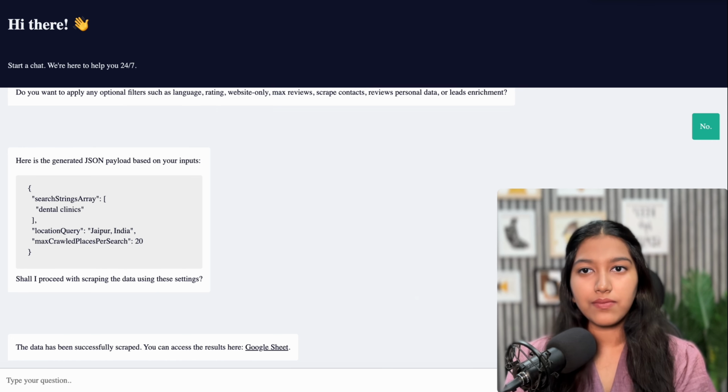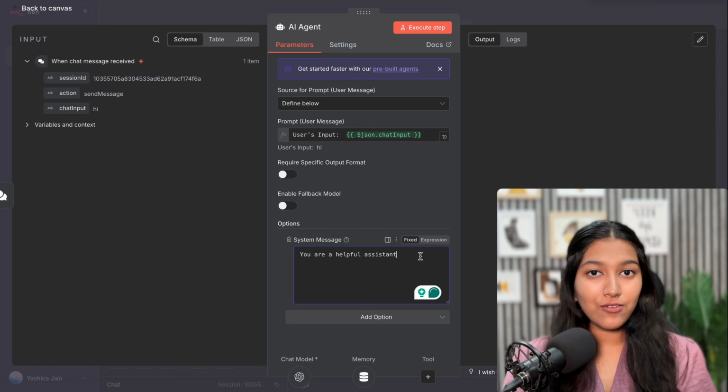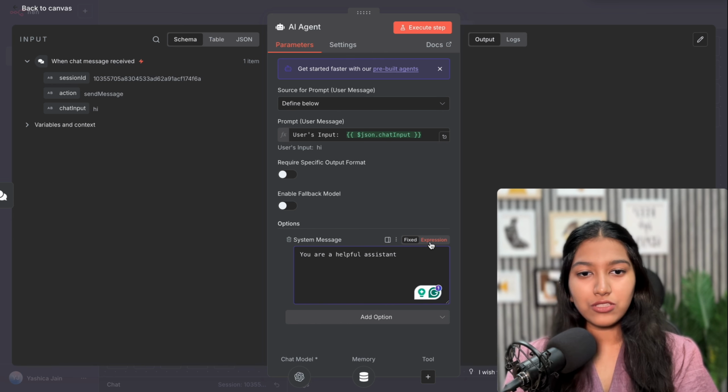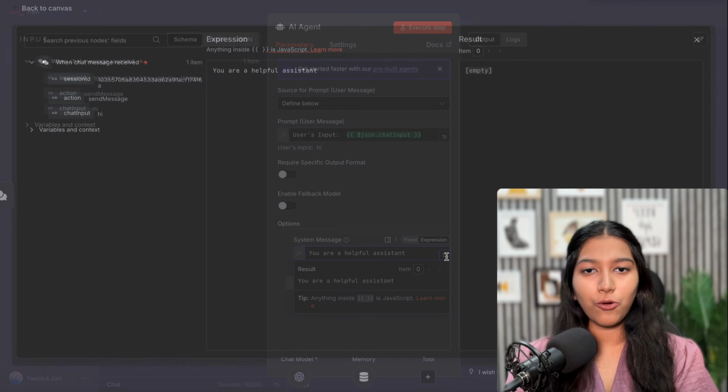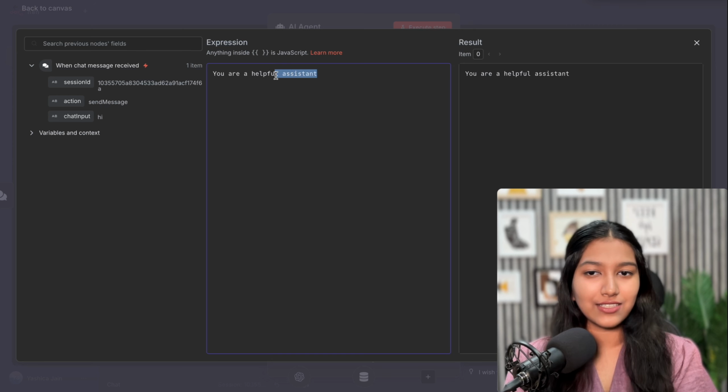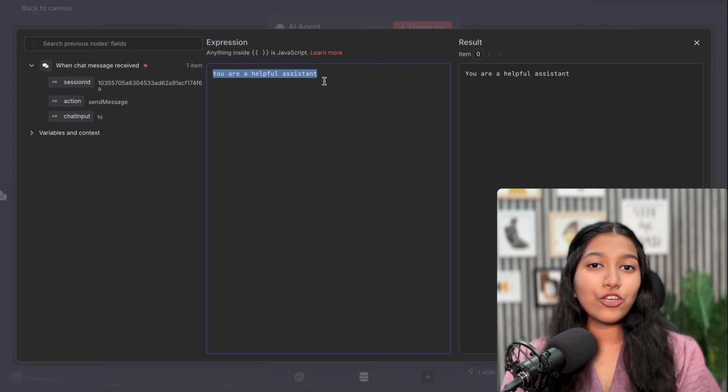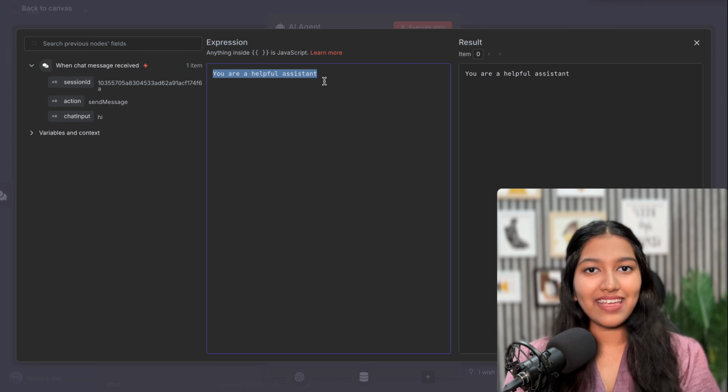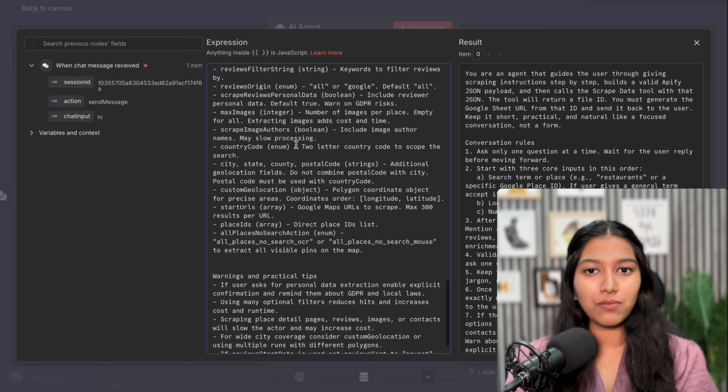Okay, so now based on the entire flow that I've told you, let's go ahead and write the system message. So I'm just going to choose expression and I'm going to open this window so that it's easier to see. Now, in order to save your time as well as mine, I have already written the system prompt and here is the system prompt in front of you.